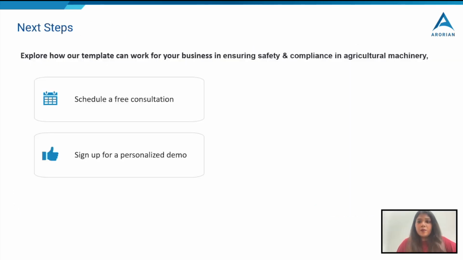To wrap things up, we have seen how ISO 25119 and AGPL are essential for ensuring safety in agricultural machinery, and how our template can make the compliance much easier.